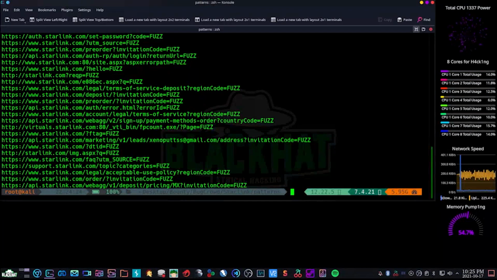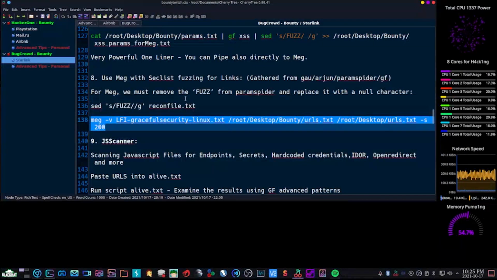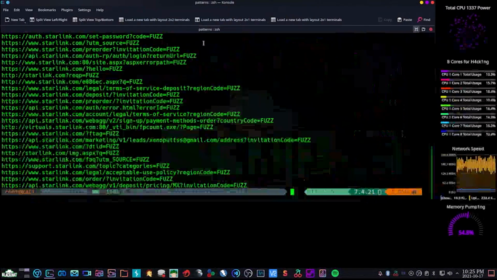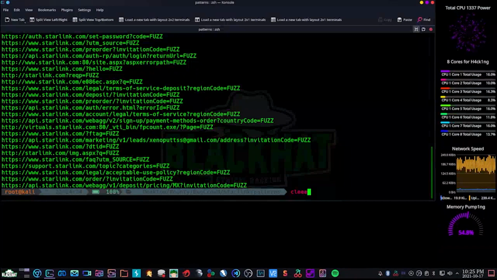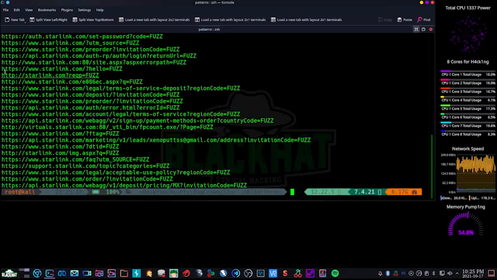So at this point, we were talking about Meg and using the results. So we need to look into sed again. So I'm going to use sed on this. And essentially what we want is we want to remove the word fuzz so we can keep it empty.